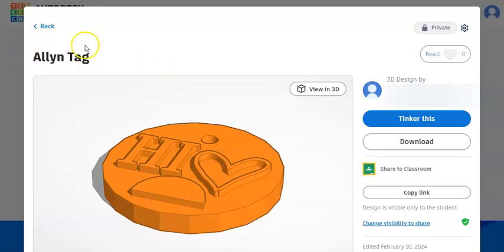I usually use .stl, so I'll just click on that, and it is automatically named whatever my students have named it. That's why I find it really important to tell my students to change the name as soon as they create a new design, so that when I'm looking in my download files, I can easily see which student is which one. So that's all that there is to it.